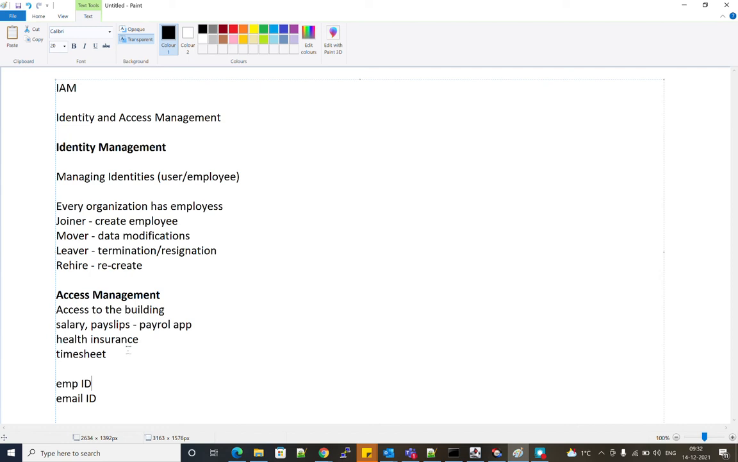If you are a contractor, you don't get health insurance. If you're a full timer, then only you get health insurance. So while giving access to the health insurance application, you should see whether the employee is a full timer or part timer or contractor, right? So based on your identity data only, access management is facilitated. So both are interlinked. Without identity management, access management is not possible to implement. So this is what identity and access management is: managing user data and managing user access data.